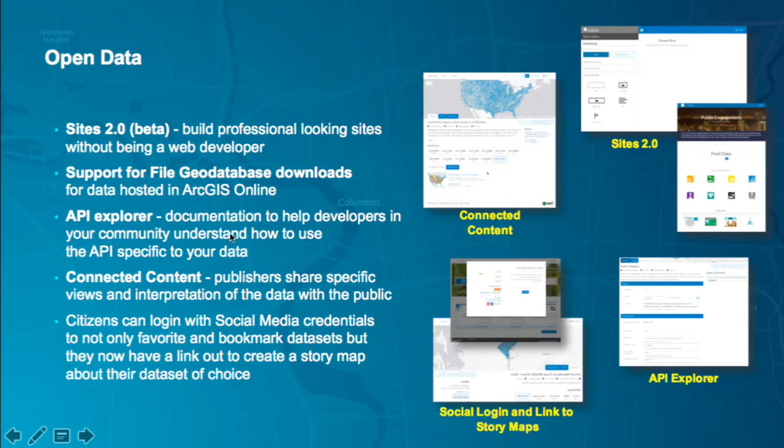We introduced the API Explorer. This was big. Support for file geodatabase. We got asked for that one for a long time, so we're very, very excited about that. And then just this big part where citizens can log in with these social media accounts. So they're creating public accounts. It doesn't count against your named user base yet, ever. And then they can start to do things.